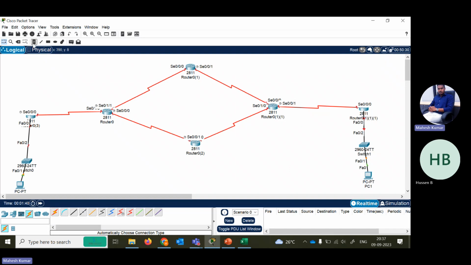The same way we will go with some IP addressing. This will be our 192.168.10.0 network. We'll consider 10.1 for this one and 10.2 for this interface. Here we can use the 192.168.20.0 network, with 20.1. Here we can use 192.168.30.0, here 192.168.40.0, here 192.168.50.0, here 192.168.60.0, here 192.168.70.0, and here 192.168.80.0. So consider this is 70.1 and this will be 70.2. Like this we can assign.